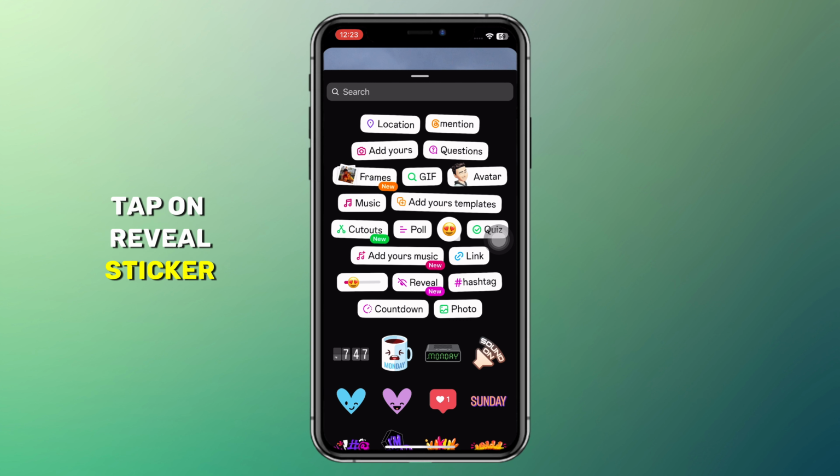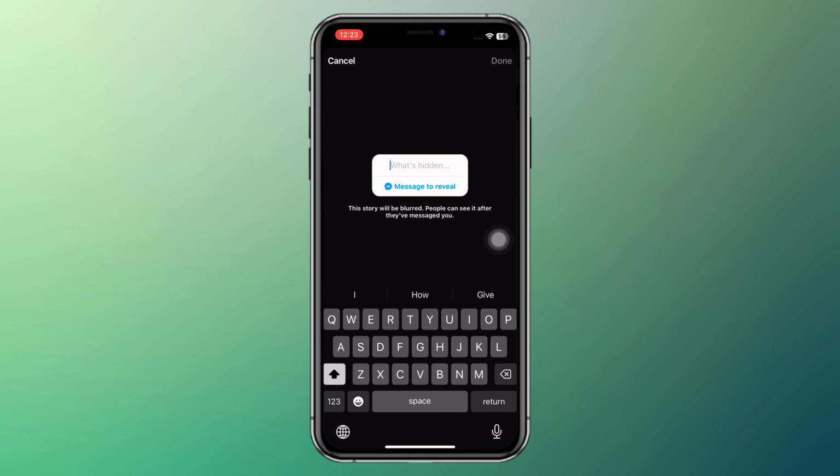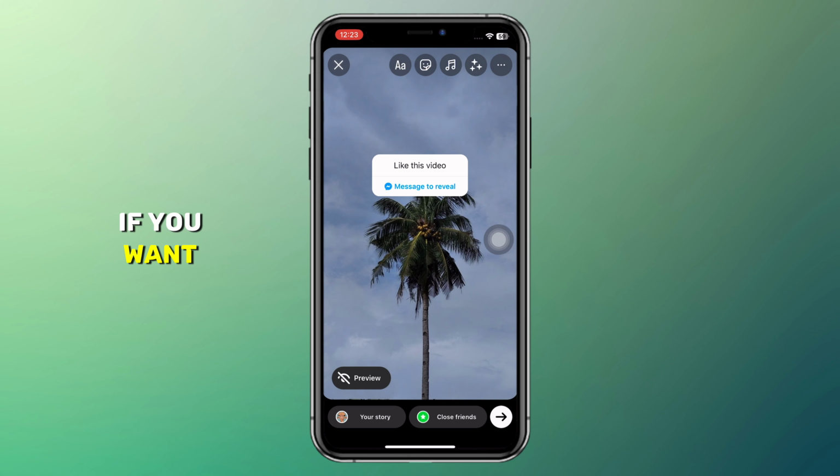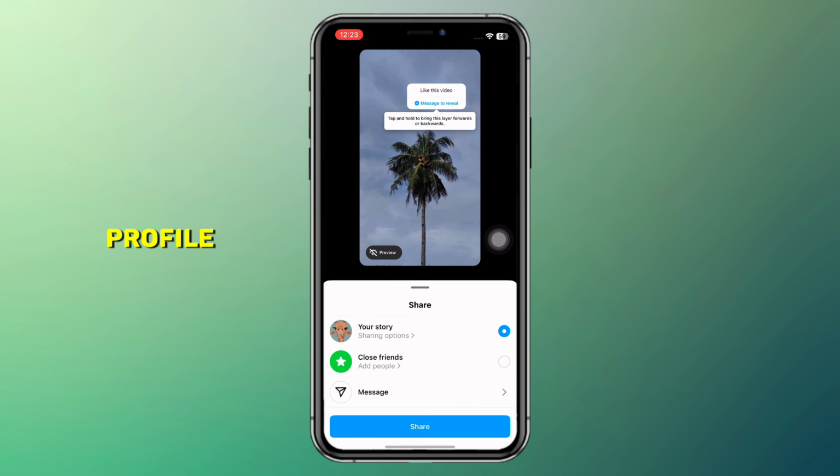Tap on the Reveal sticker to apply it to your photo. You can even add a message if you want. Post the story to your profile.